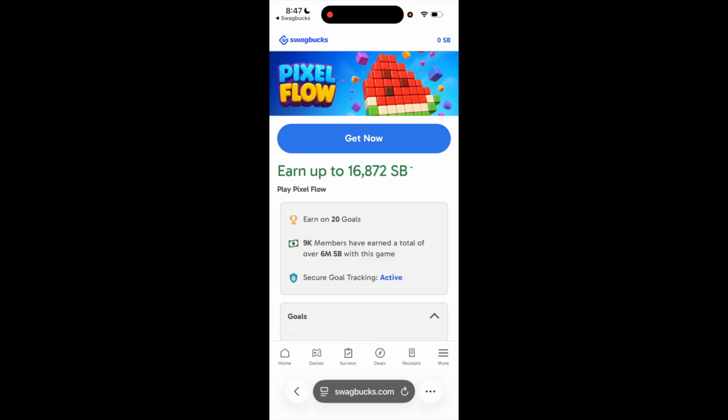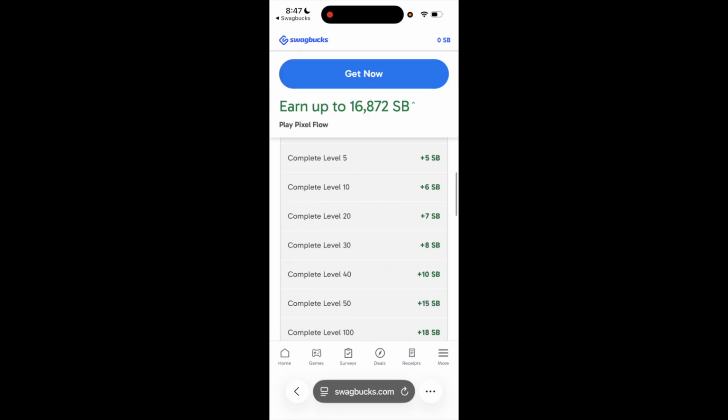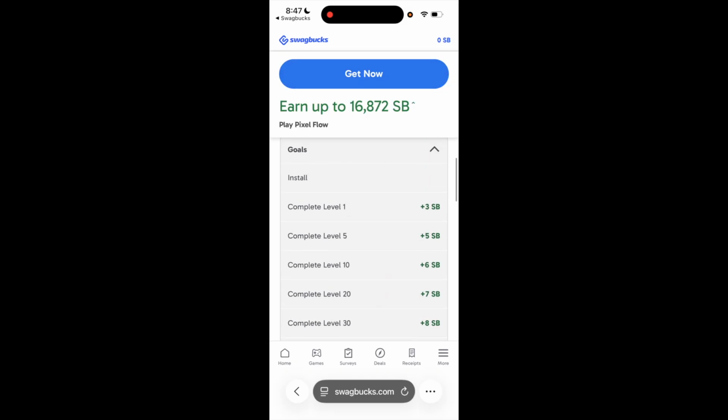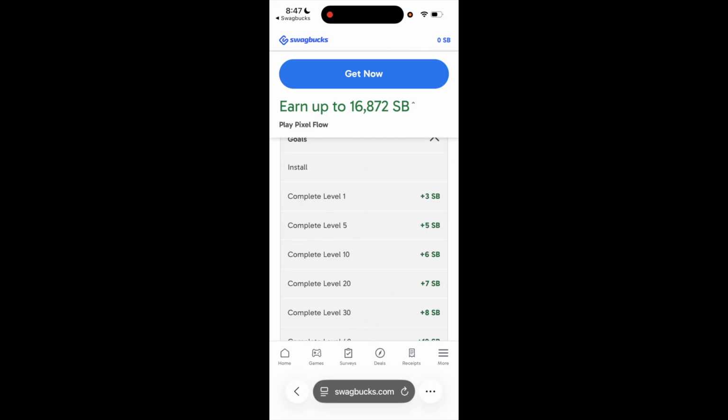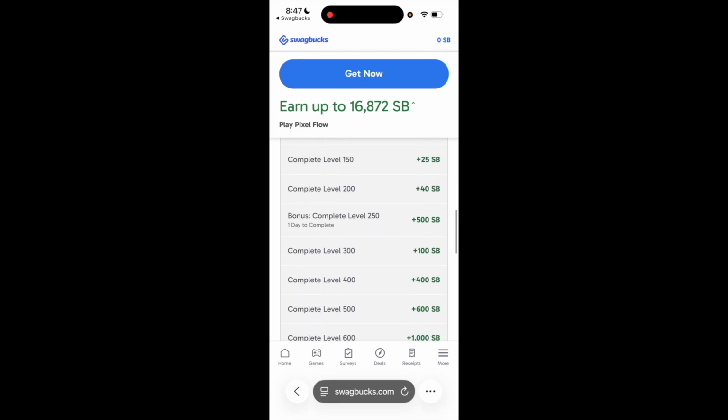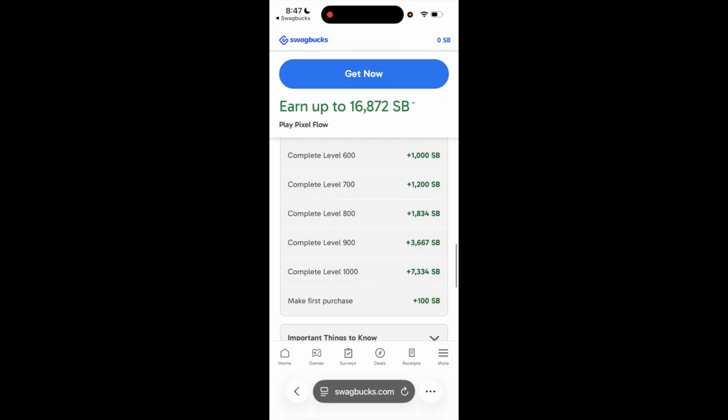Now once you guys actually have the game installed, basically the further you guys go in the game, so if you complete level 1, 5, 10, all the way up to level 1,000, etc., you can earn Swagbucks as a result. And by getting enough Swagbucks, progressing enough throughout the game, you can cash that in eventually for real money in the form of gift cards.